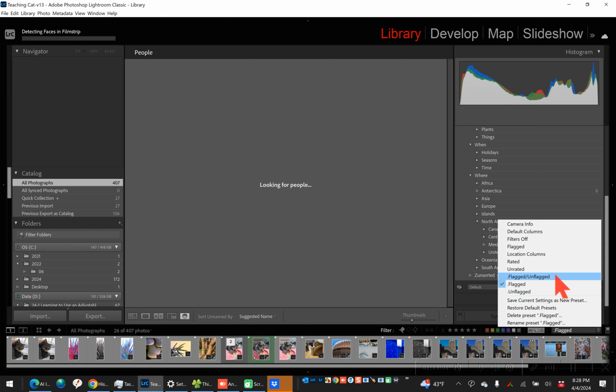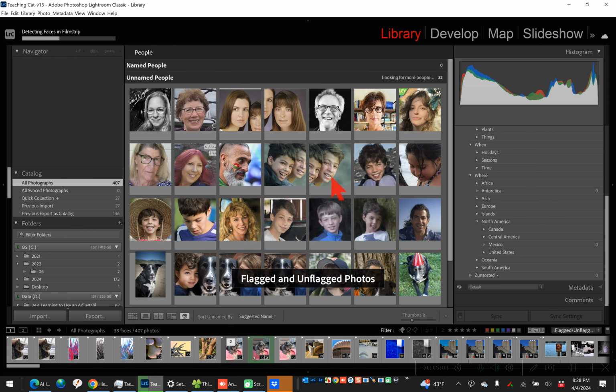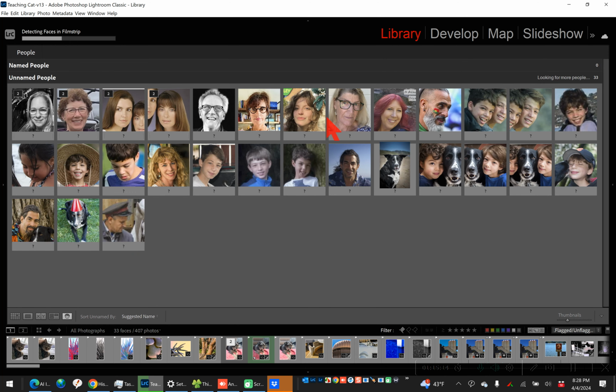I'm just going to leave this flagged and unflagged for right now. But to give you an idea of how this works, you can also hit the Tab button, and that will hide the side panels since they're really not needed, and that will give you a bit more real estate.